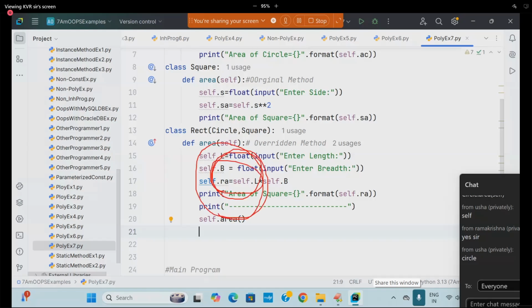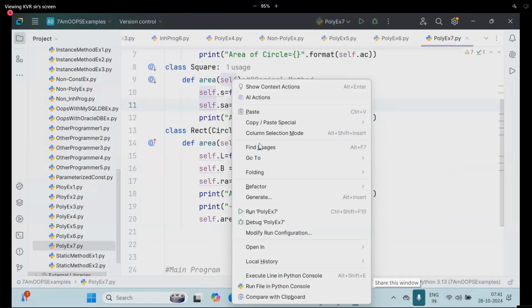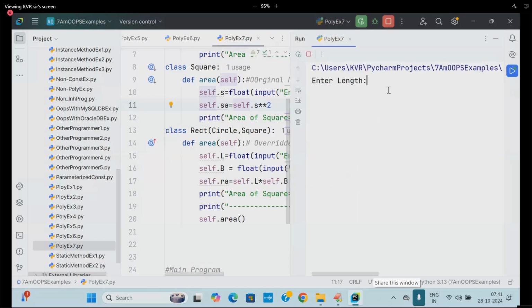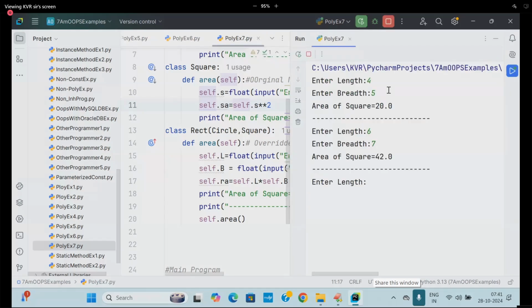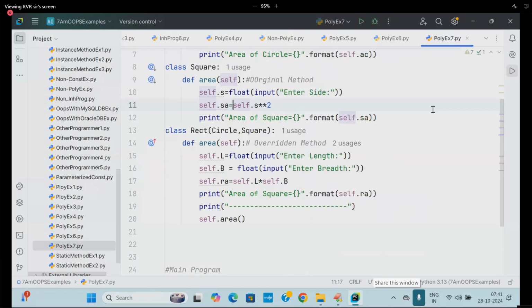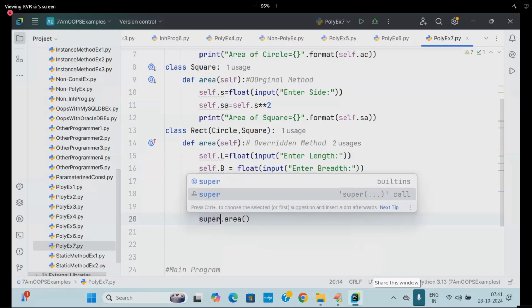Because at polymorphism time you should be more careful, students. If I call like that, 4, 5, it again asks 5, 6, 7, the same thing again. But you should not go like that. That's why you must take it properly. Super dot like this you can say.